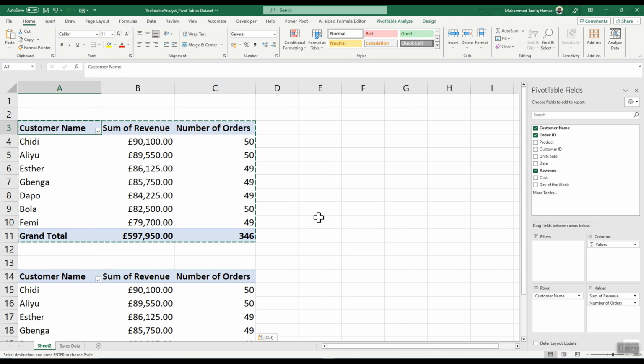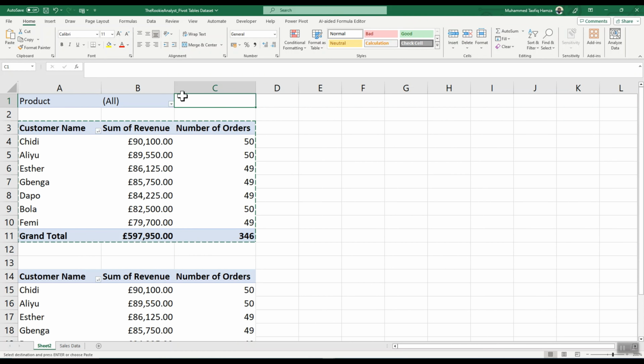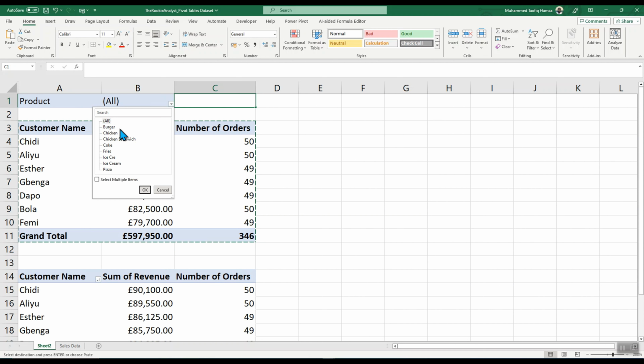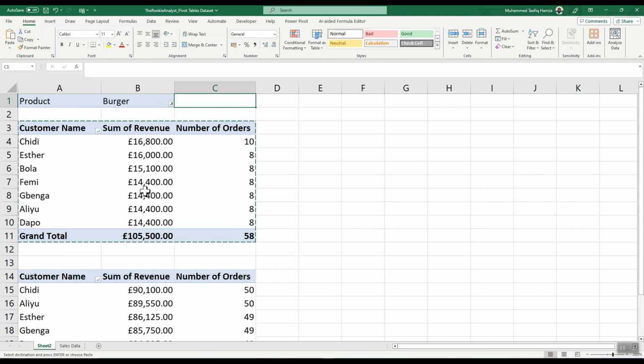Another thing you may want to do is see how the customers perform with respect to the product, or you want to filter this entire pivot table. All you need to do is drag your product and put it in filters, and you can see here, it's going to filter this table. All you need to do is select on this, and then select the item you want to filter. If you want to see for burger, you click on OK, and then it only shows the sum of revenue and the number of orders for burger alone.